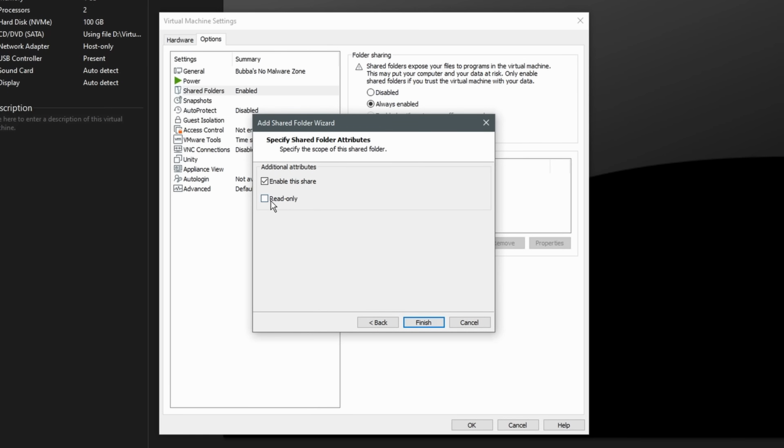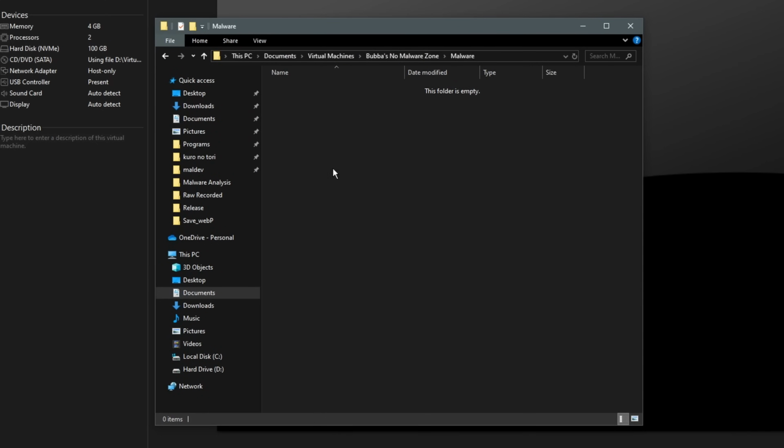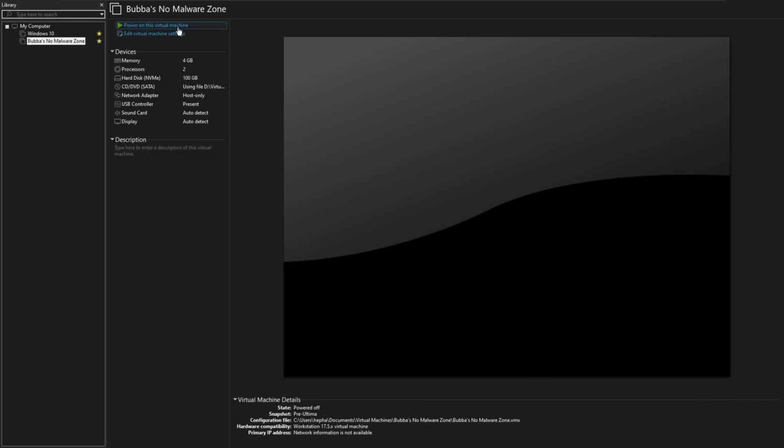And now anything that we put, I'm going to make it read-only as well. And enable this. Anything that we put in this folder now will be accessible to this machine. So we come here, this is the directory, and I'm just going to paste in that archived folder. Now we're ready to boot this up.